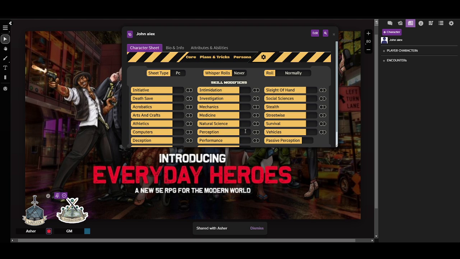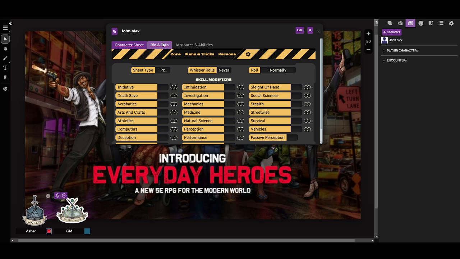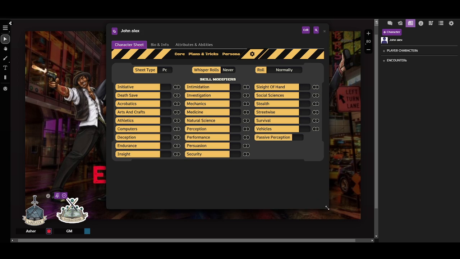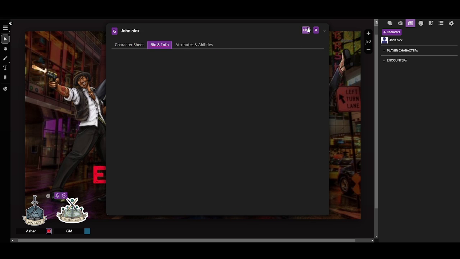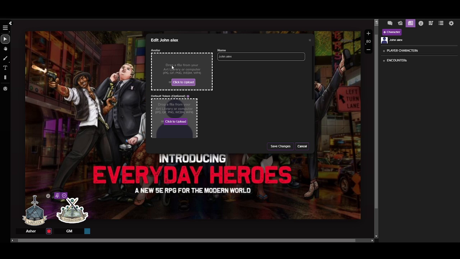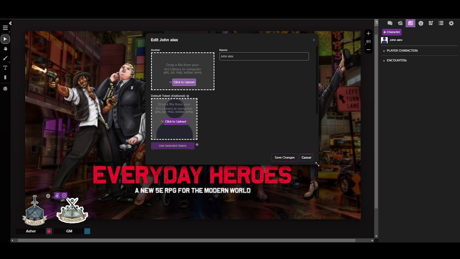The avatar page, of course, is where you put your character portrait. And here it will be listed in the bio and info, and after that, you have your attributes. Okay, let's go back to avatar. This is where you drag a character portrait. Since we don't have a character portrait, I can drag one that would show the character as it's being shown.